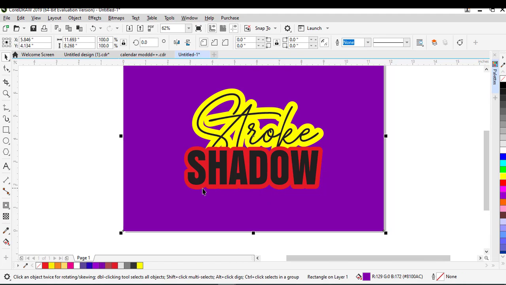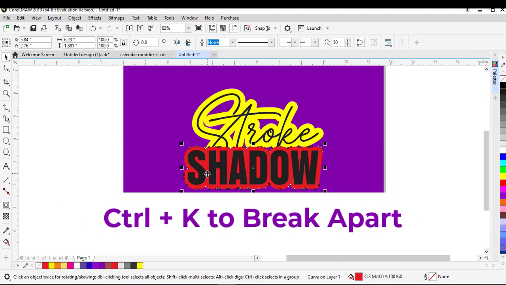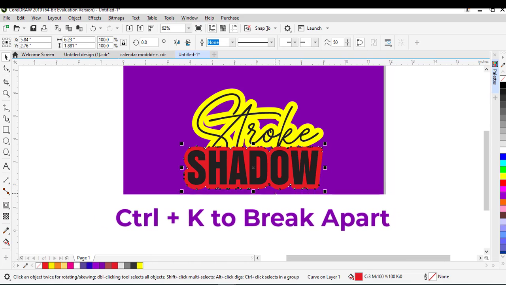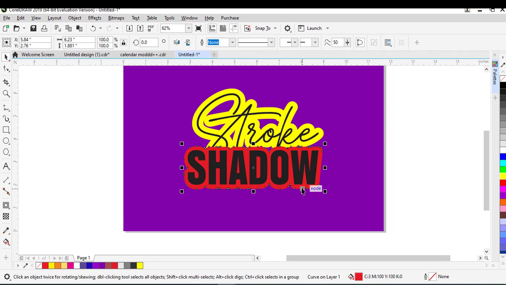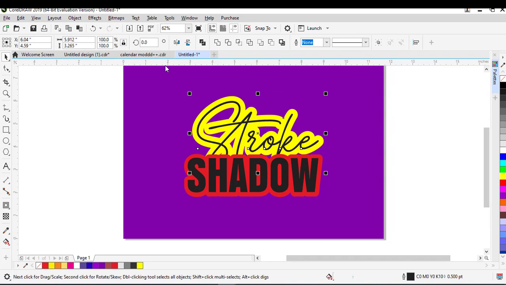The shortcut for this is just Ctrl K. Ctrl K on your keyboard is the same thing. You can do this when you just click on the object and press Ctrl K. It breaks the contour away. All right, so I'm going to bring this text to the front.